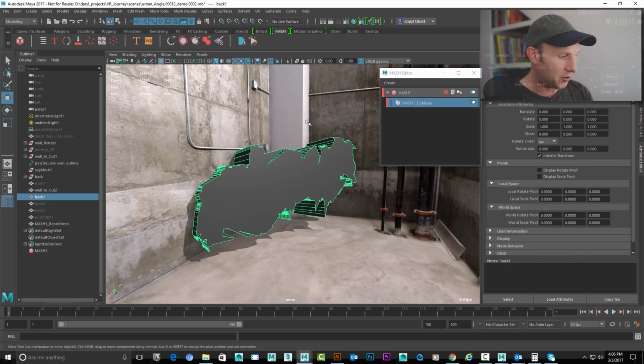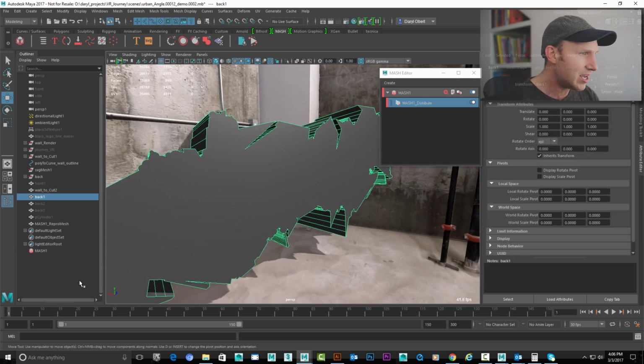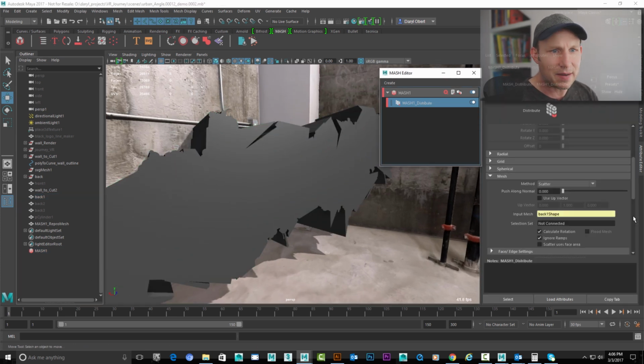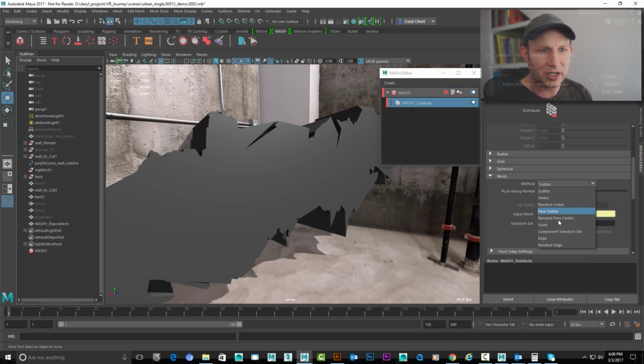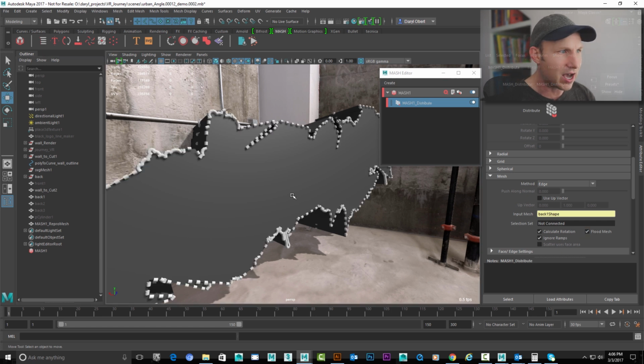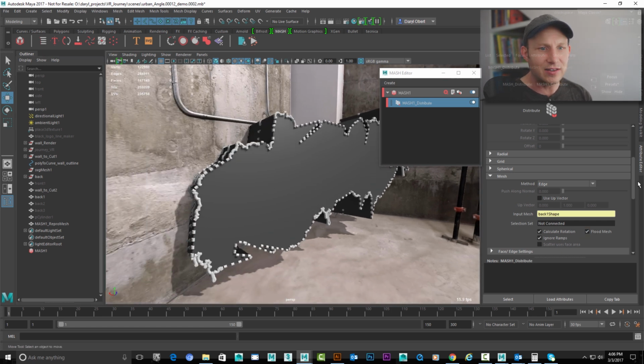And if we frame in on this guy right now, you can see, if we grab this guy, that it's just randomly scattering some faces on there. So we're going to switch this over to edge, and tell it to flood fill that guy. Now that we've done that, this is really cool.